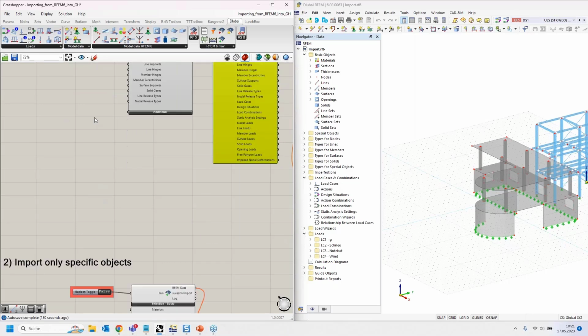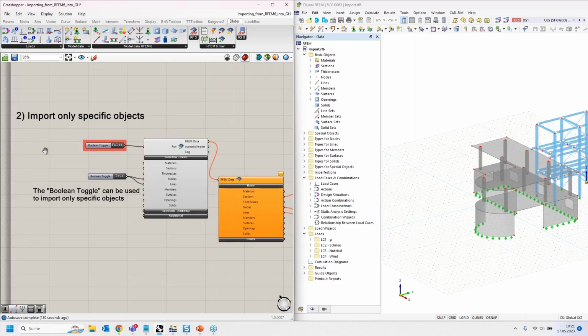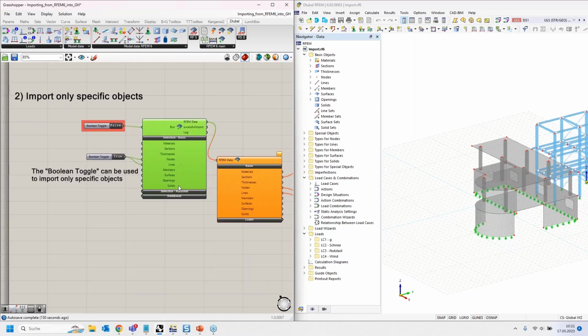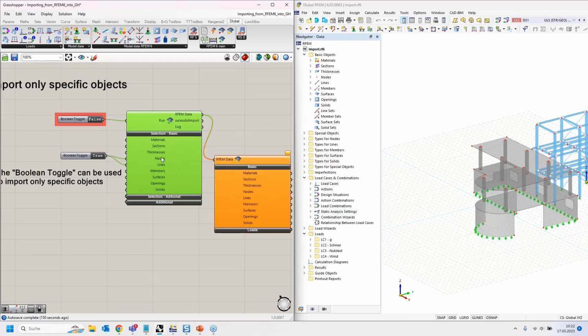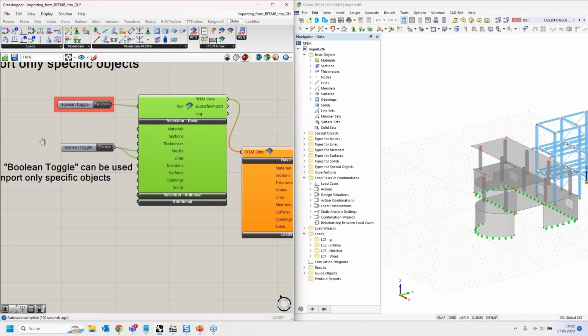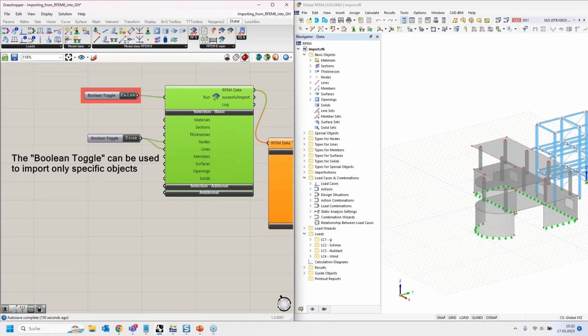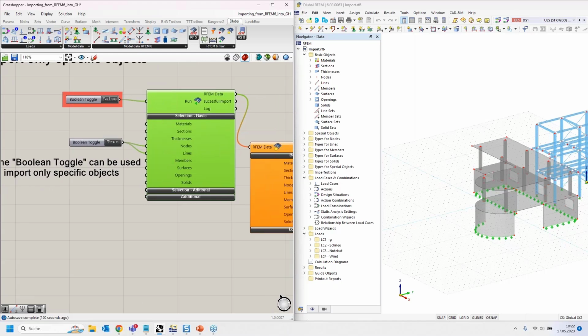All right. How else can we modify the import? Again, I have a regular import component here, but this time I only want to import specific objects. I don't want to import all the information. This might take a long time in case of bigger structures. And if you only need, for example, the nodes or the lines, then you can use a Boolean toggle, set it to true, and say, just give me nodes and lines.